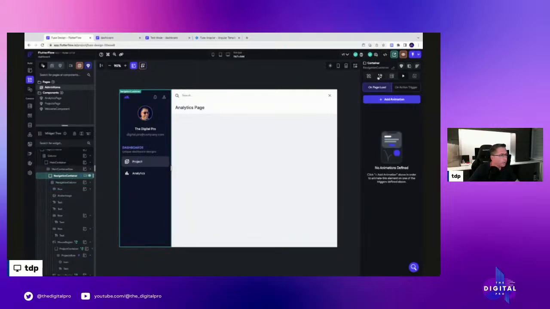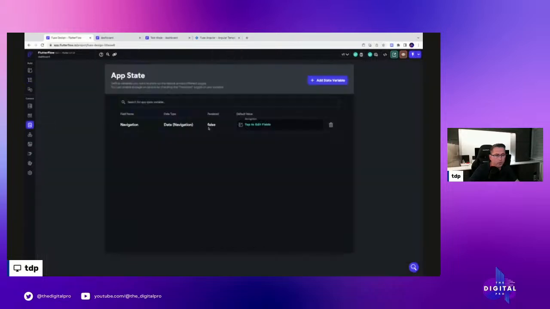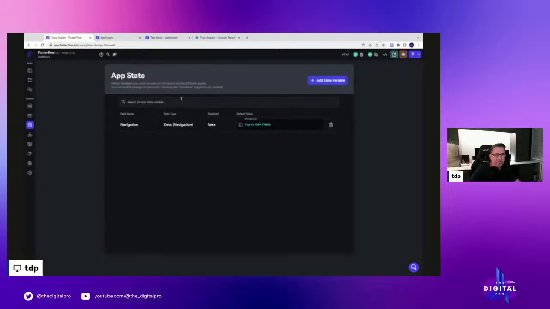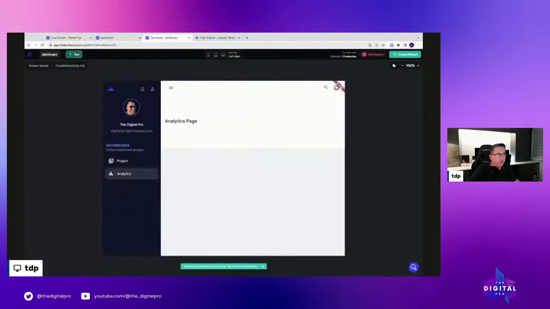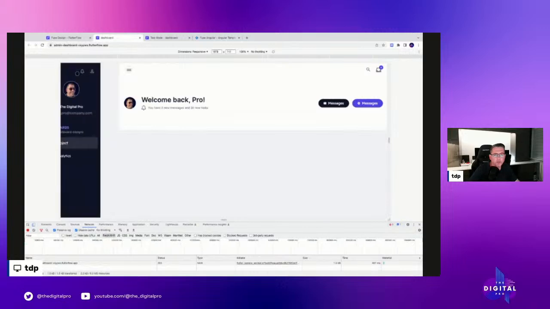So if I just go back here and show you the conditional visibility, I've got this navigation is visible equals true. So if I go back to the app state here at the top level, I've got this is visible here that I've got. So I'm just tracking whether that navigation is collapsed or expanded. Now I was having a few problems with this, because if I show you what we got here, I can just expand and collapse it.